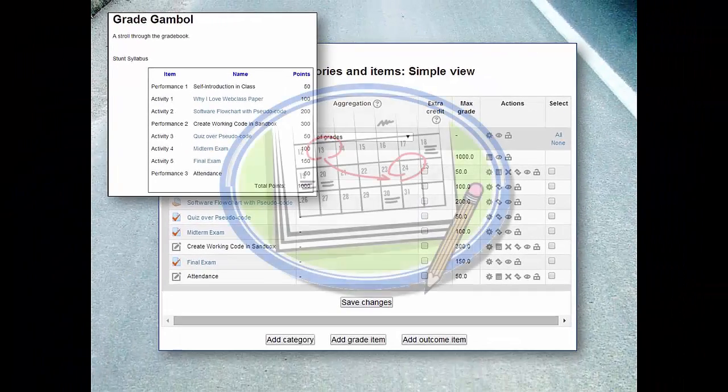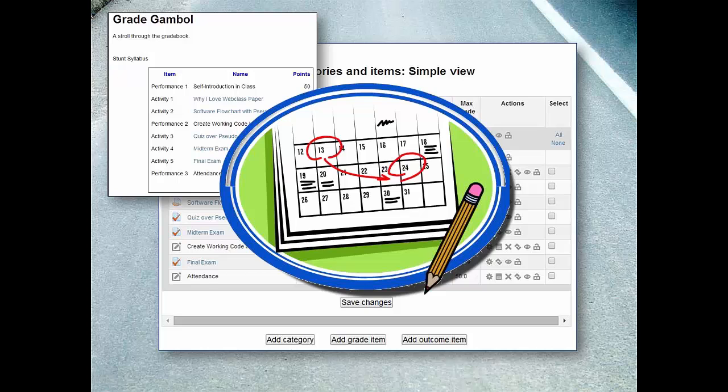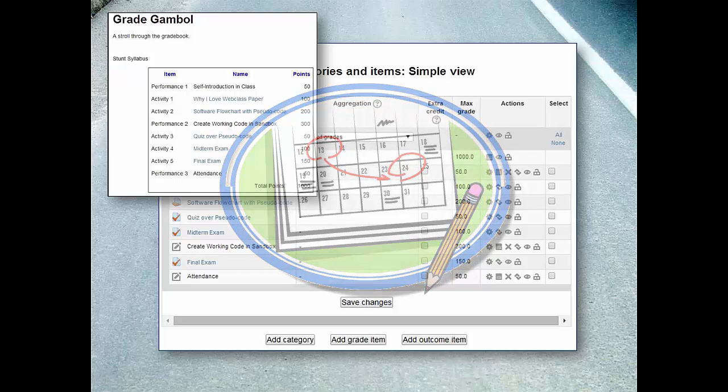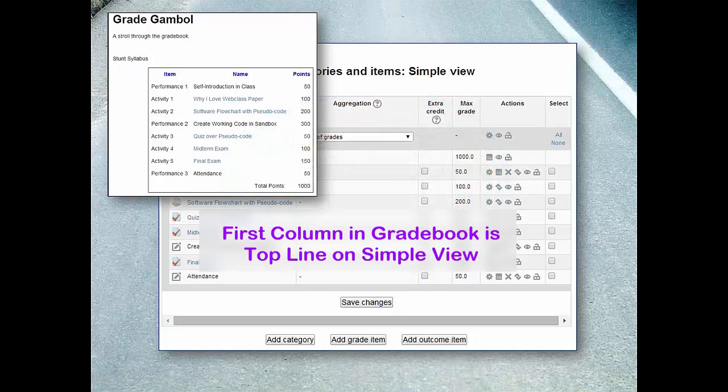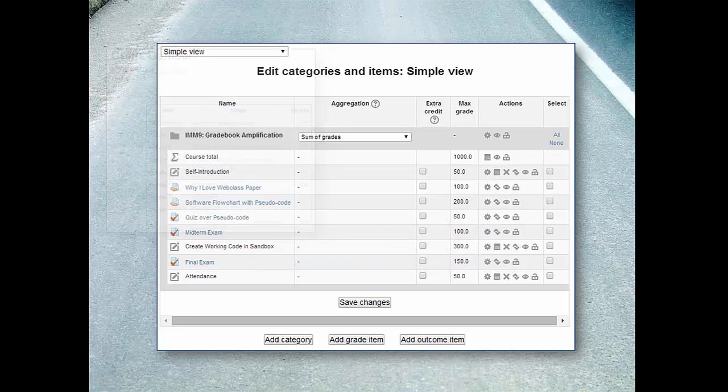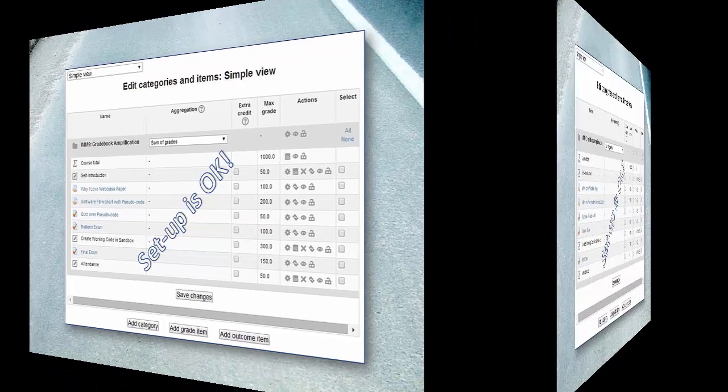Best practice is to enter your grade items chronologically from start to finish of the class. Our default is to have the course total as the first column, since it is the most often viewed. At this point, the gradebook is set up and ready to use. However, errors can still be created by the way in which grades are entered.